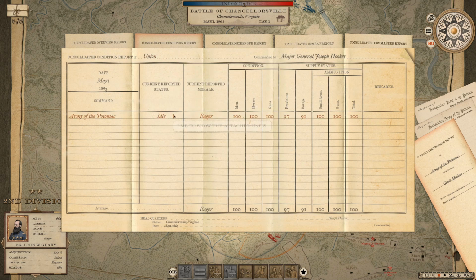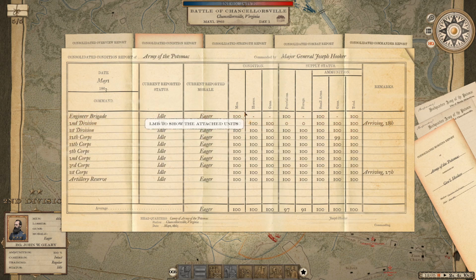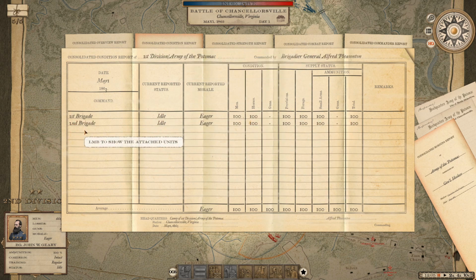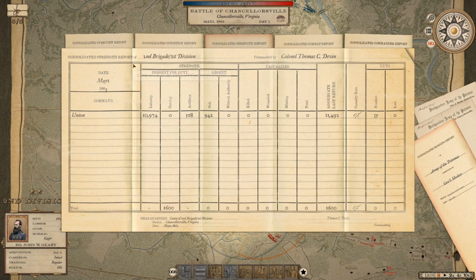Now, let's talk about condition. We can see the condition. These are basically just numbers to let you see in comparison. It's not necessarily, there's not 100 men, obviously. But if I see a number that's 60, I know that unit compared to the others is down in terms of men, horses, guns, provisions, etc. So that's just, again, some more vital bits of information that will help me in planning.